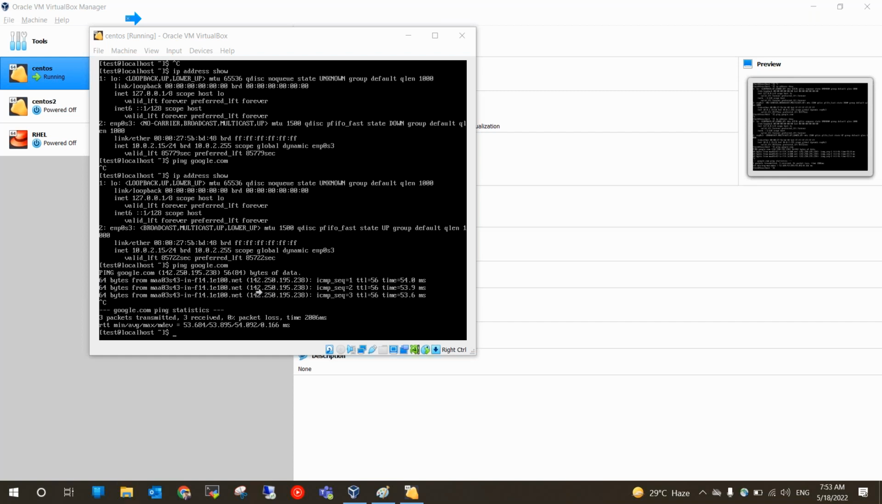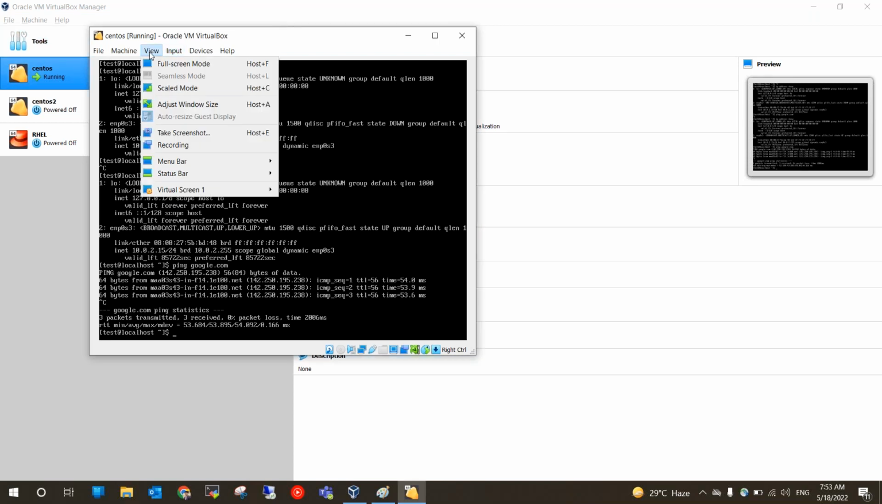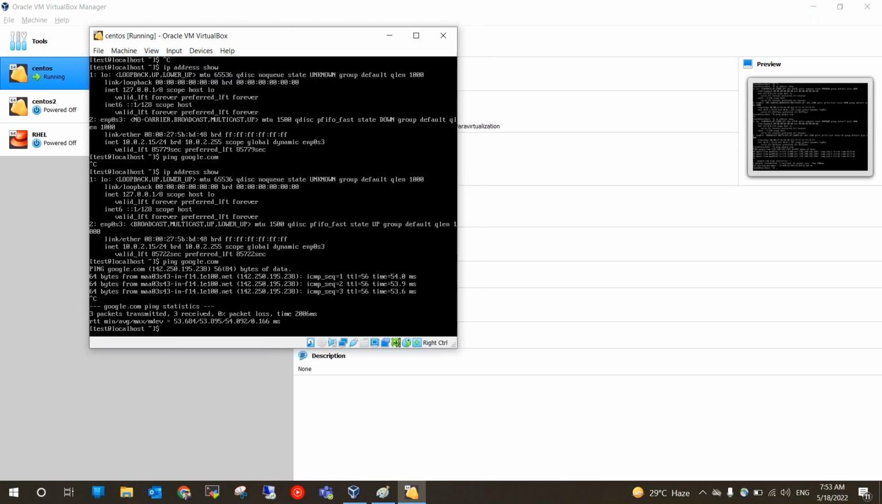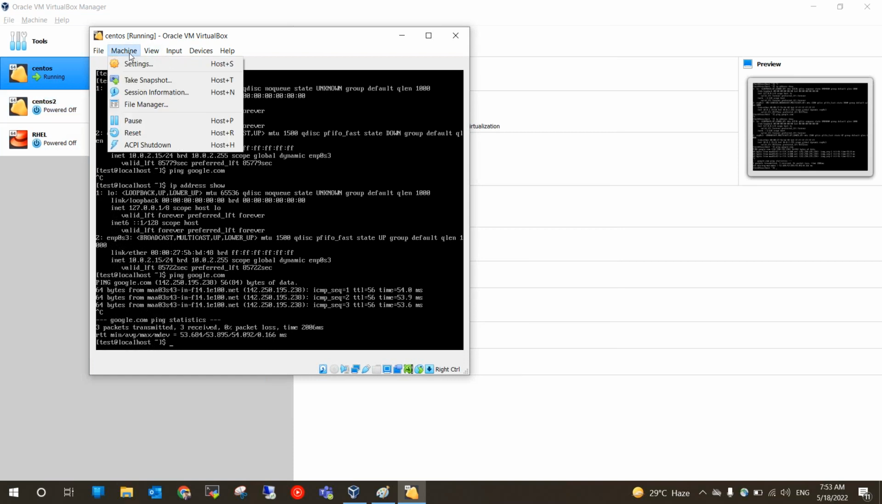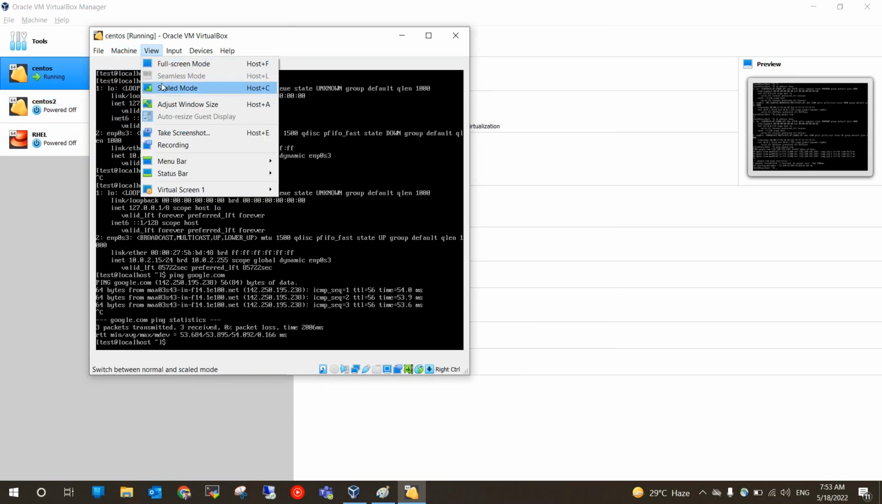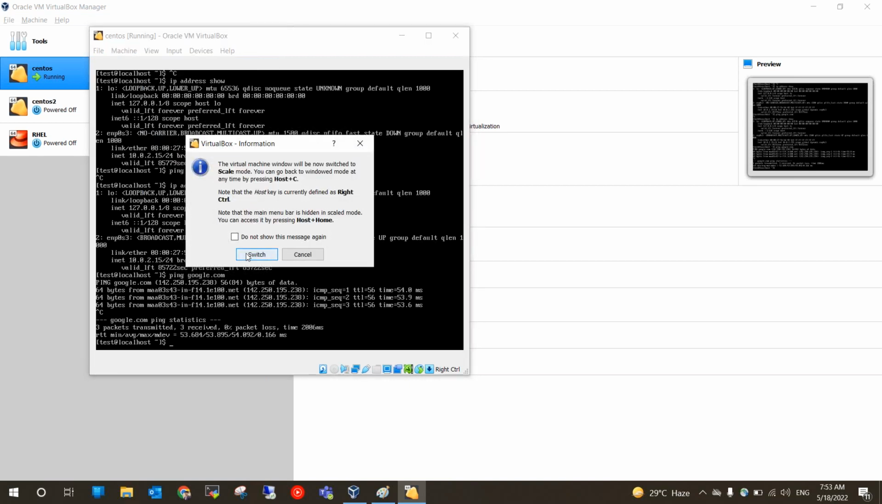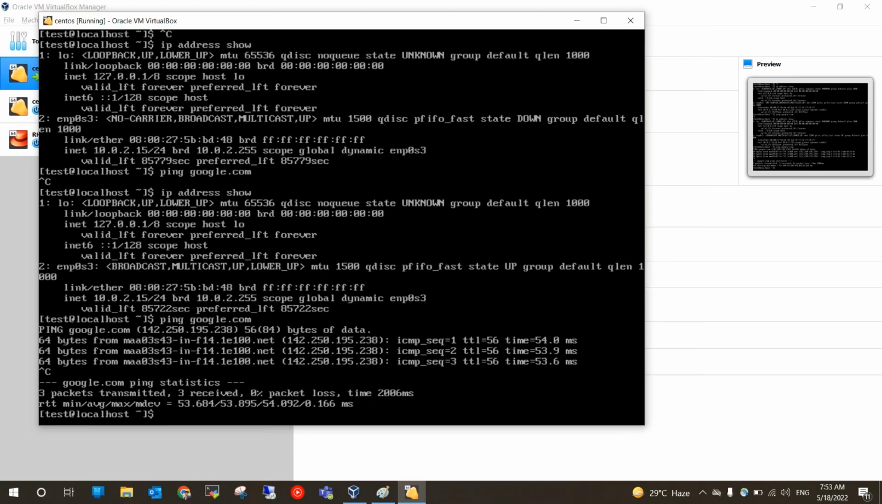Pardon? Maximize the terminal, it's not visible. The commands are not visible. Yeah, I asked before, let me do that again. Scale mode is the only thing that's going to work, I believe. This is okay?